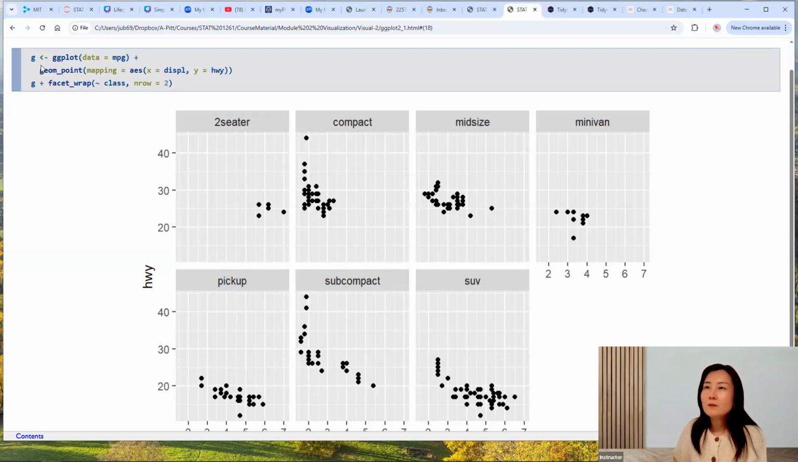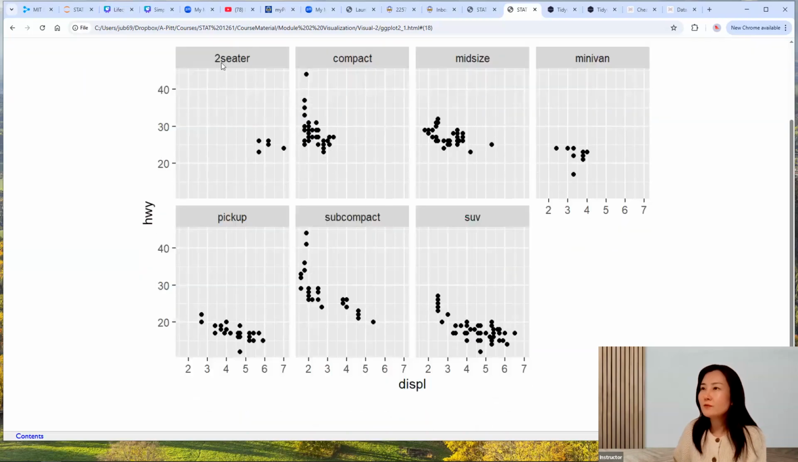G is the original scatter plot, and we add facet wrap. So let's see for different classes. For each class, we have a small scatter plot. And the very good property is all of the facets share the same X and Y axis labels, and also the tick marks. They are all shared with each other. So yeah, avoid repetitions.